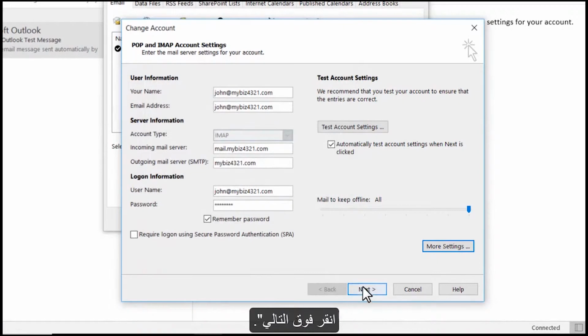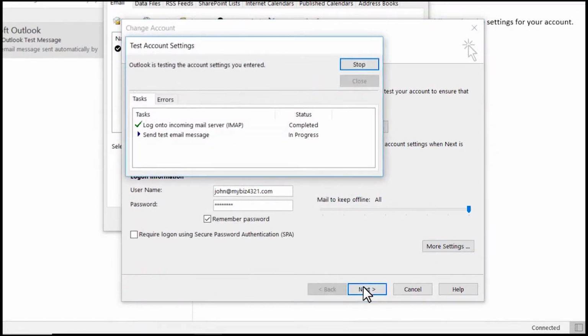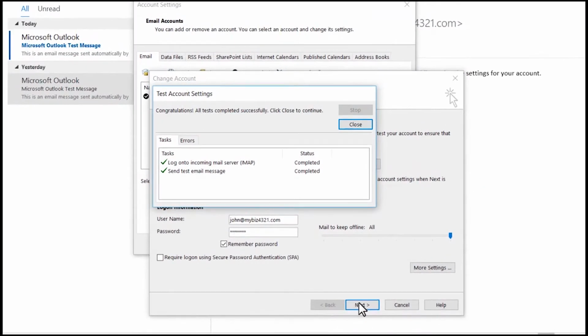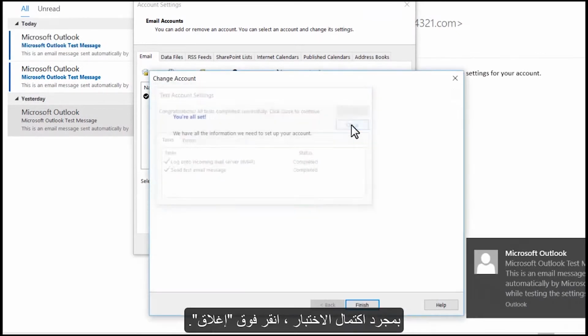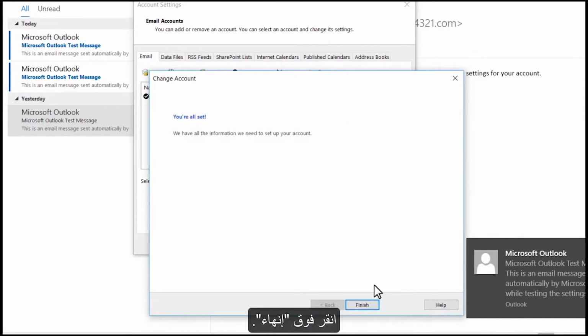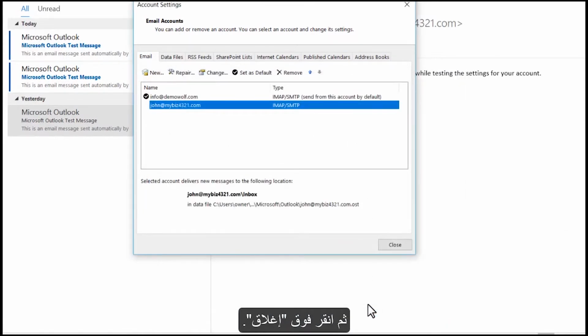Click Next. Once the test is complete, click Close. Click Finish. Then click Close.